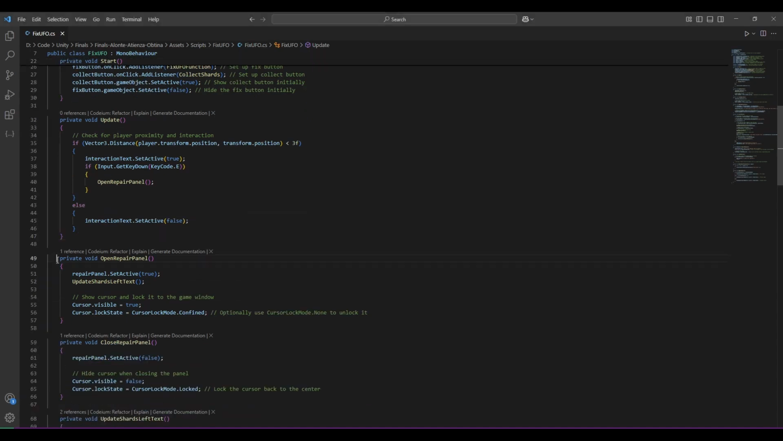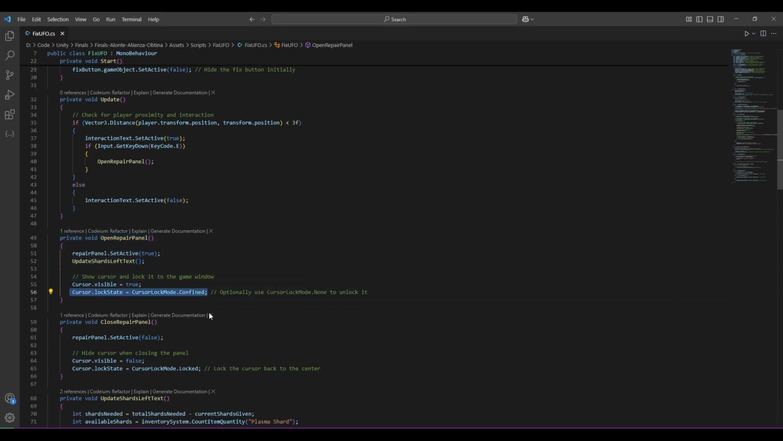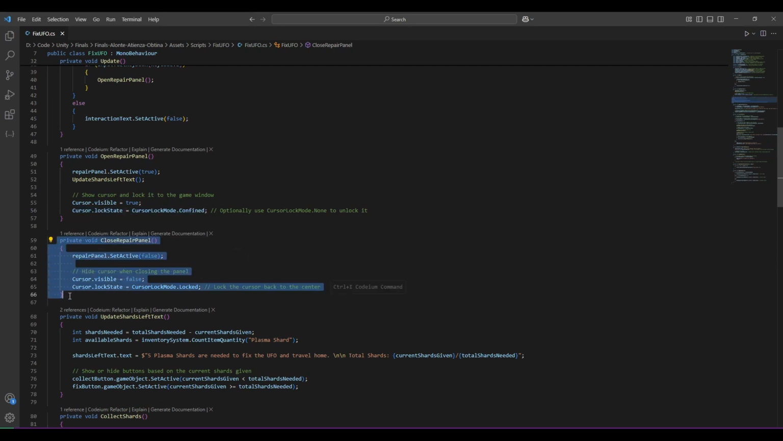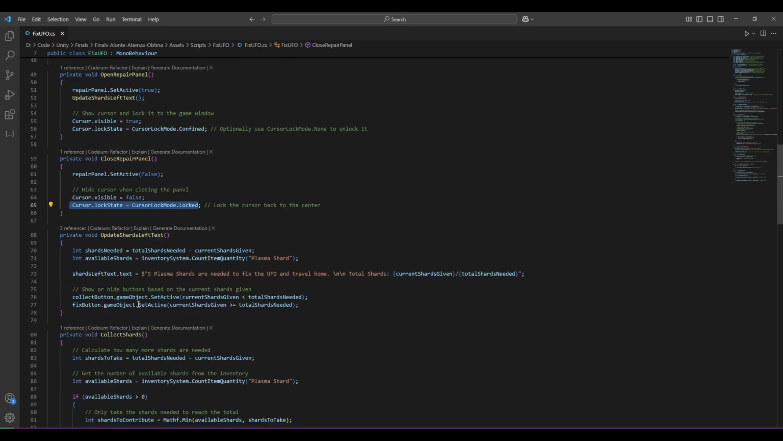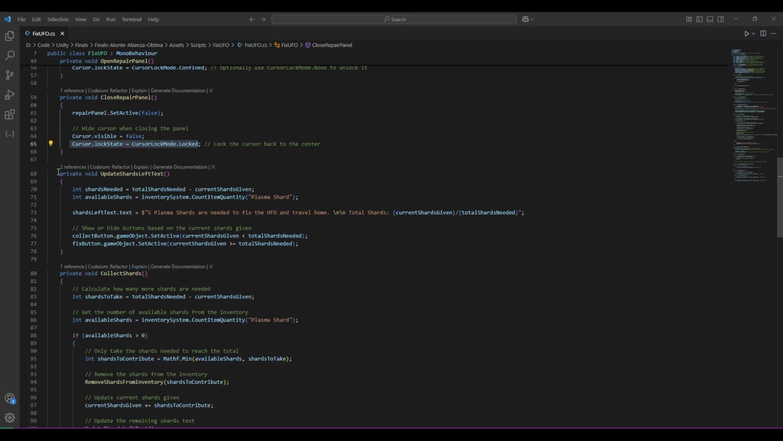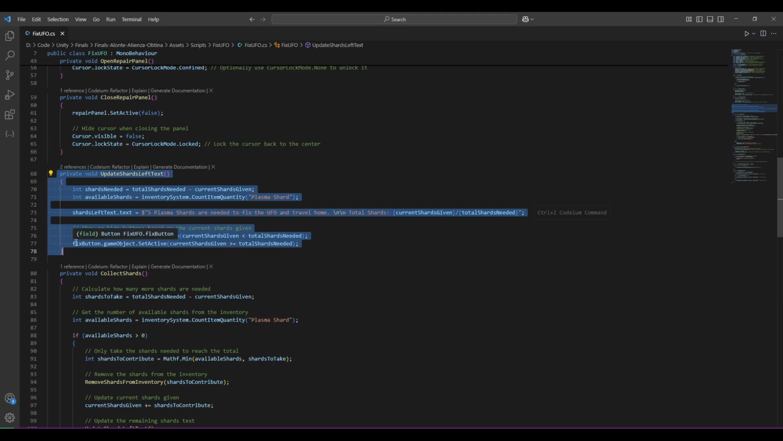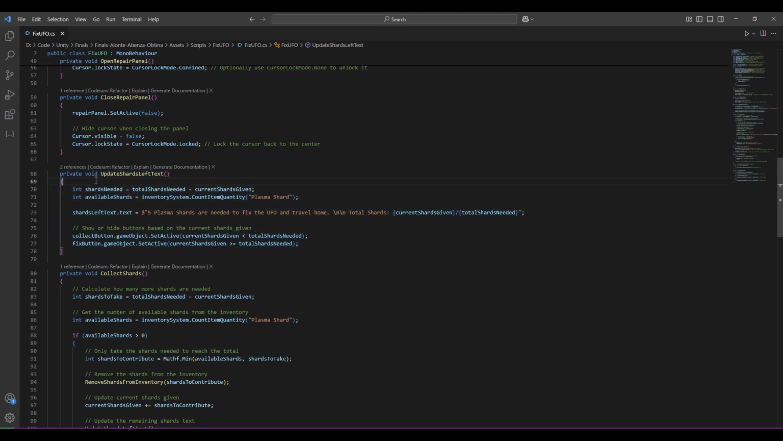Okay, so what we have here is our open panel method. What this does is set our panel to active, our cursor to visible, and our cursor lock state to confined. Then here we have our close repair panel. It sets our repair panel to inactive or false, and then makes our cursor invisible and locks our cursor. Then here we have our update shards left text. Basically this updates the text, showcasing how many shards or materials we have left in order to repair the UFO. So here's the text.